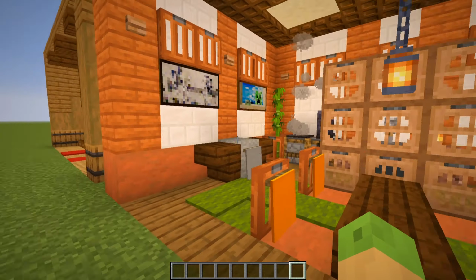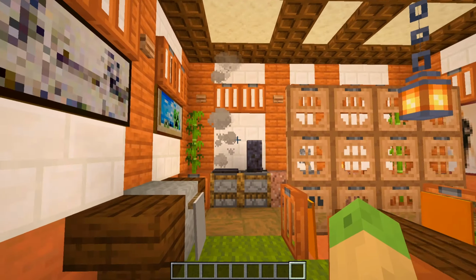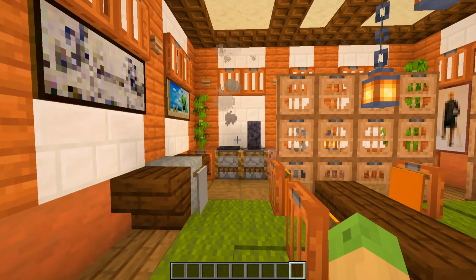And the rest of the place, again, I put some paintings around because it really livens up your interior, makes it look like it's lived in and decorated well.